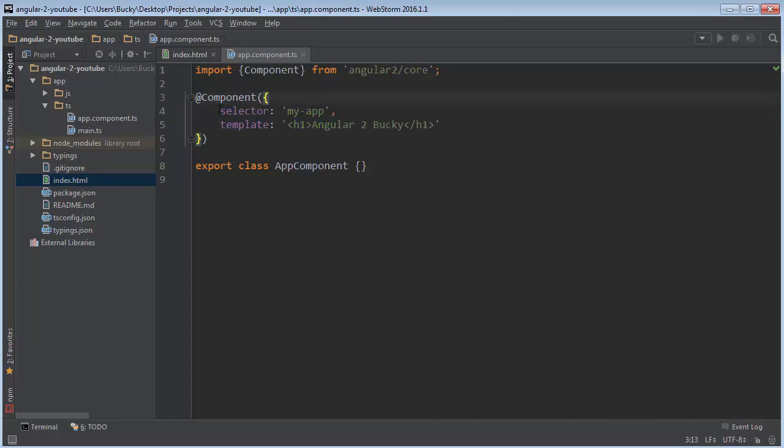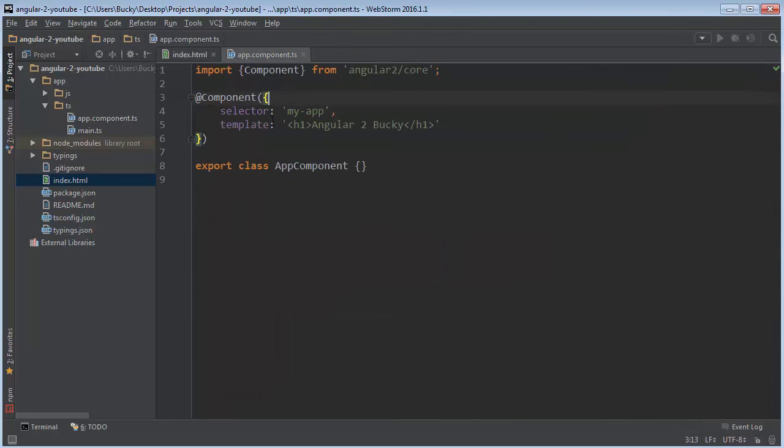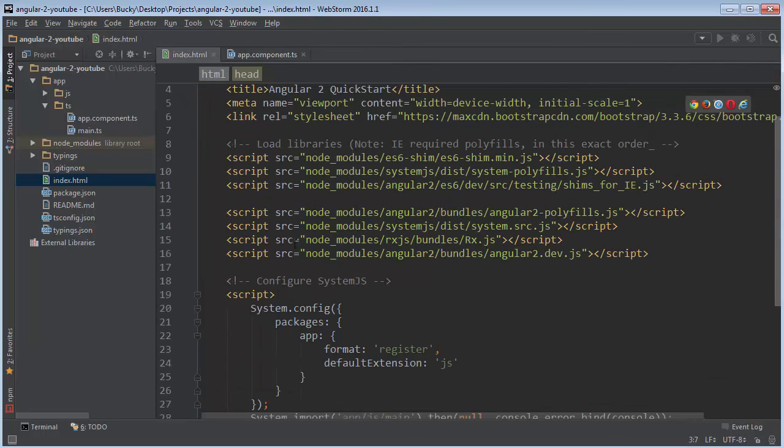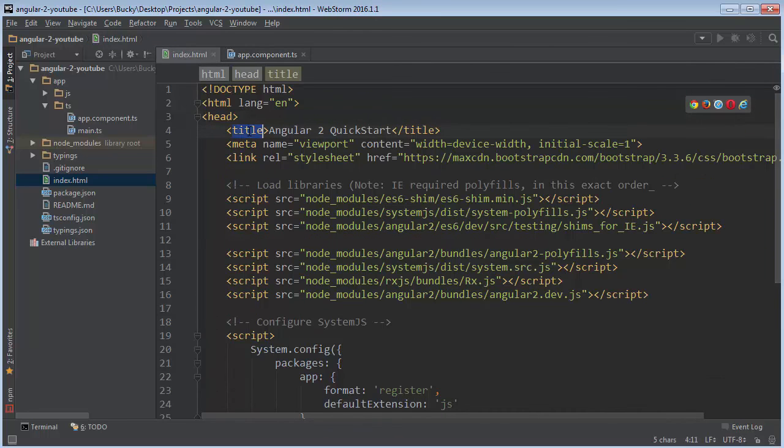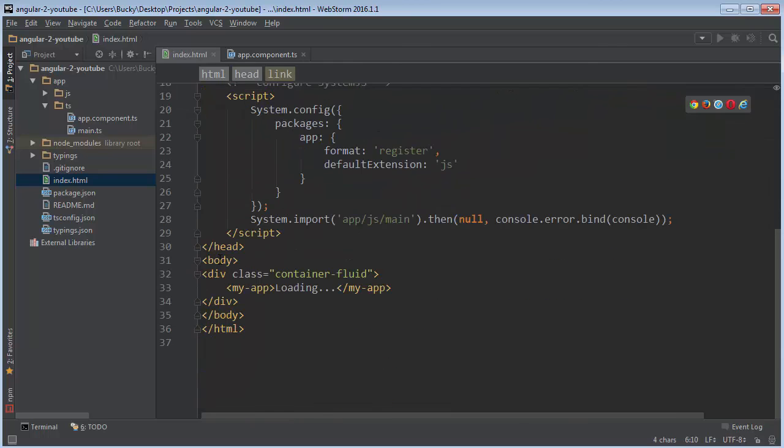This first thing is the selector. So the selector of a component is just the tag name. Whenever we make this component, of course, we need to include it in our HTML file. So we include things in HTML files using tags. Right here we use the title tag. Right here we use a link. Right here we use the body, the div, whatever. So you see this one, my-app.